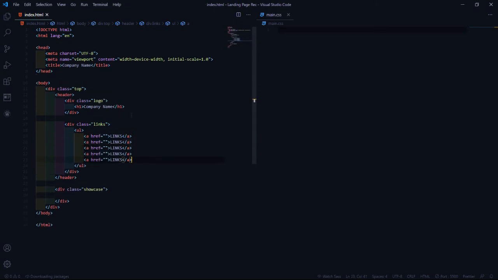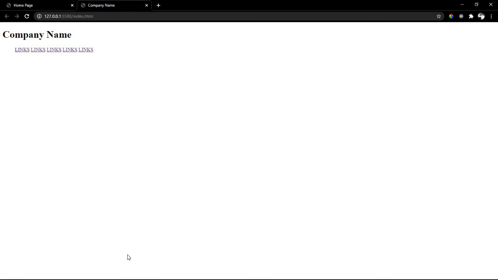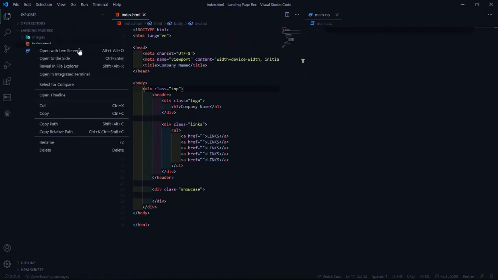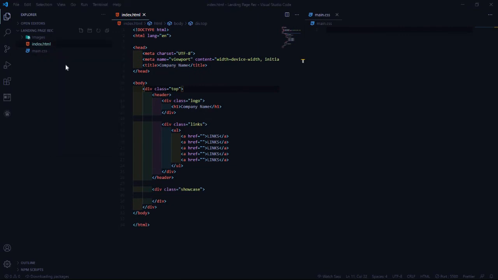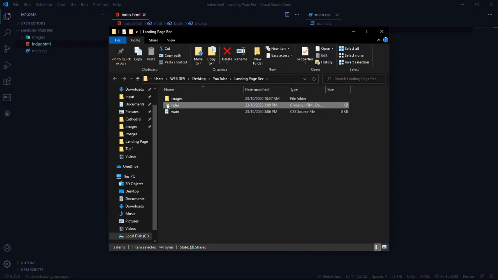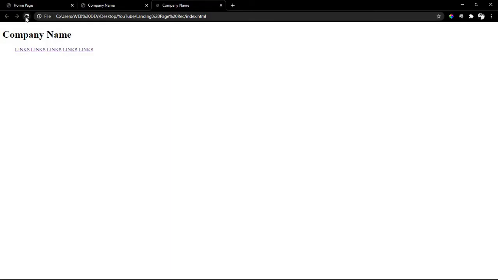So let's save. I'm using live server, so you click open with live server if you have it installed. Or you just go to your index.html, click reveal in file explorer, then you just open it. You can see your index.html here. I'm going to stick with my live server because of auto refresh. Now you can see we have our company name and the links we put in here.